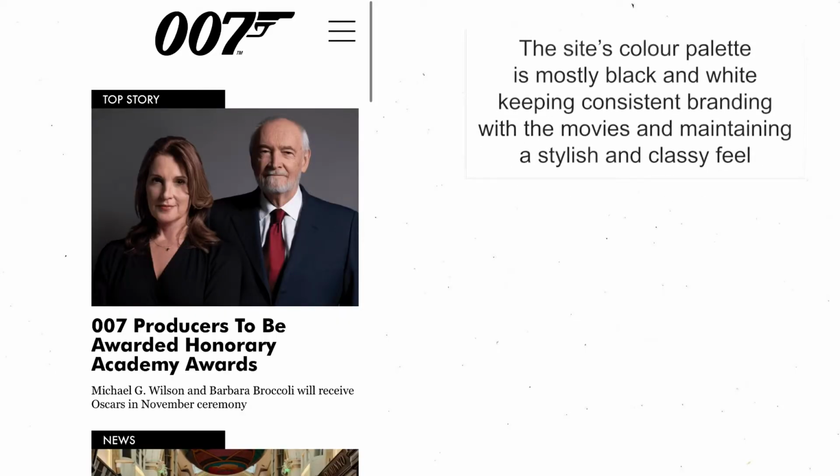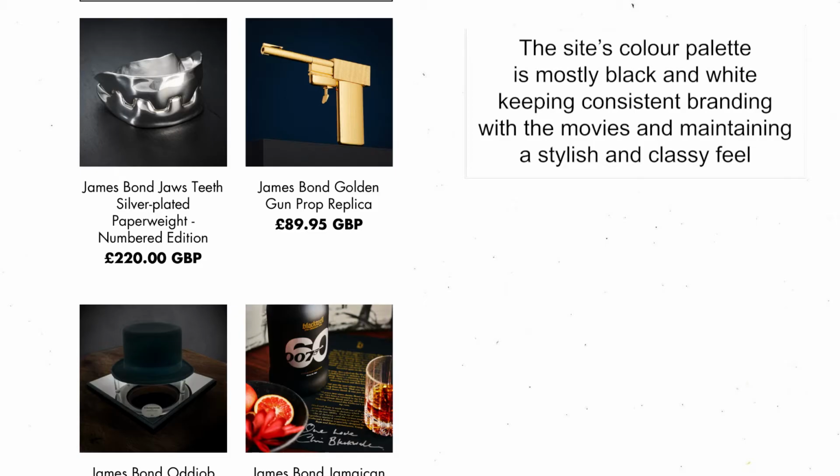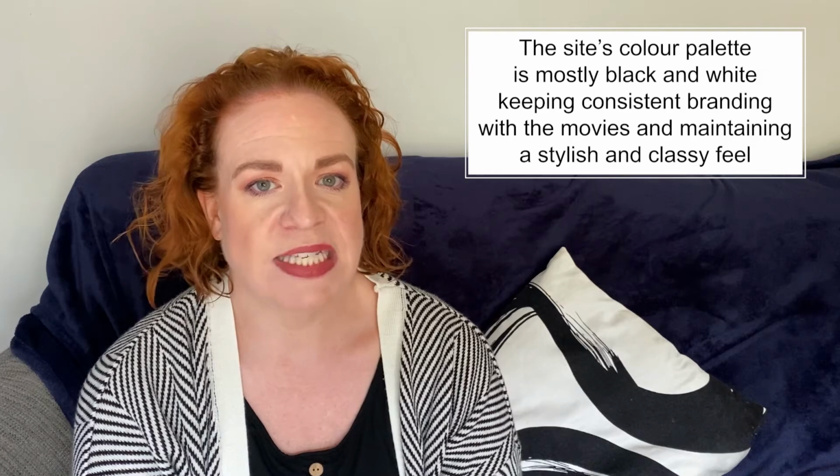The colour palette for the website is predominantly white and black, which ties in with the colour palette for most of the movies as well. It's quite classy, quite minimalist, and it feels quite sophisticated.